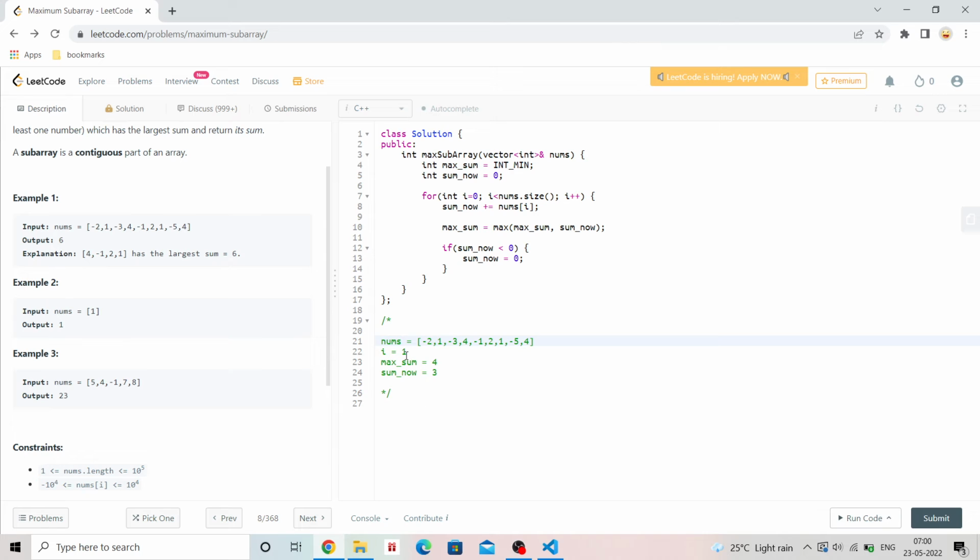and I'm not updating the i value, but we are going through the array. The next value is 2, so sum now will become 5, and the maximum will also become 5 since 4 is less than 5. Then sum now will be 6, and the maximum will be 6. Then there is -5, so sum now will become 1, and in the next step sum now will become 5, since the maximum sum we found through the array is 6.